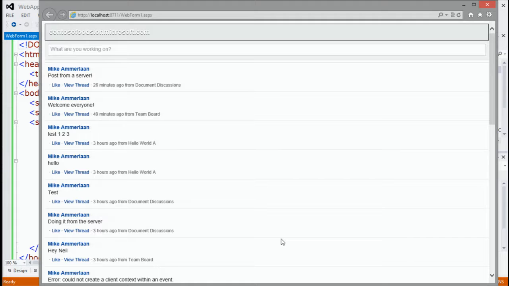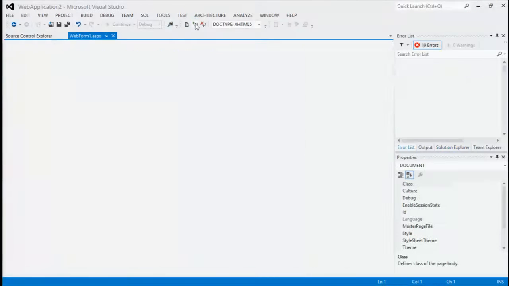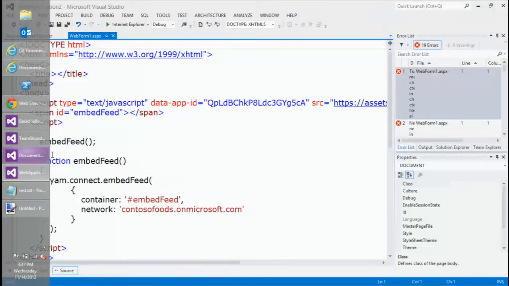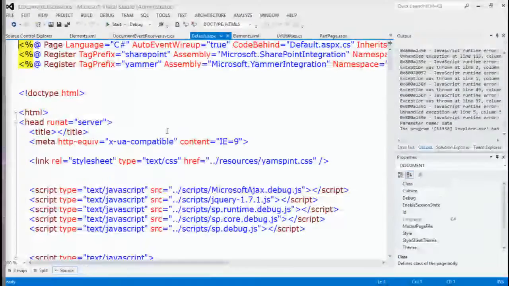And really, all we did was three things. Registered an app, added that script tag, and added the Yammer embed call. And Yammer handled all the rest. So that's a really fundamental, just a very basic case of embedding Yammer into an application. Well, now I'm going to switch and go a little bit further and show you some other usages of Yammer. So I'm going to switch to a SharePoint application called Document Discussions.